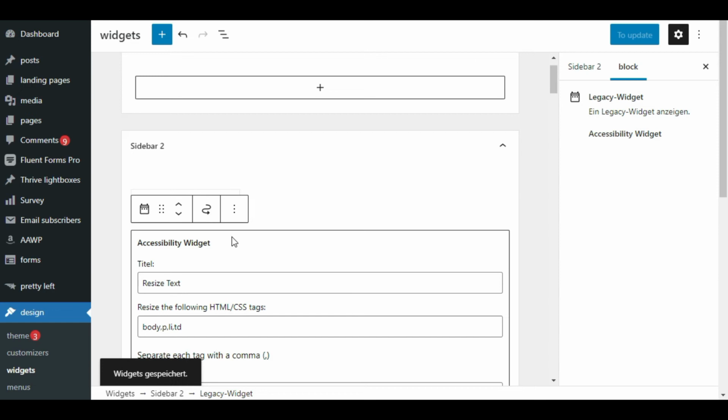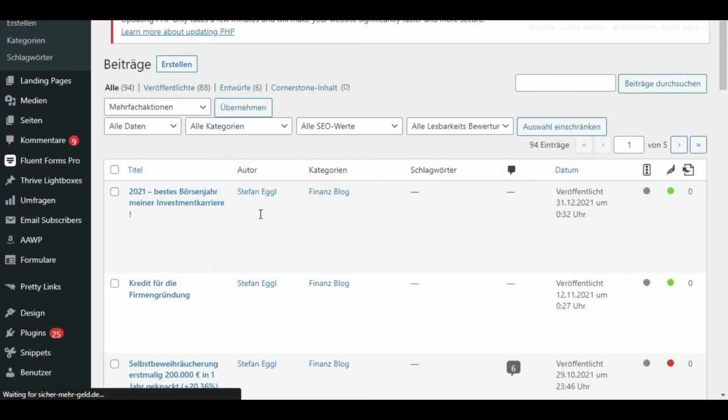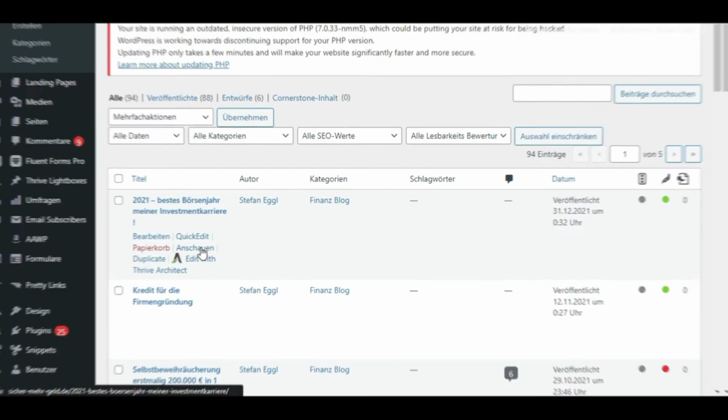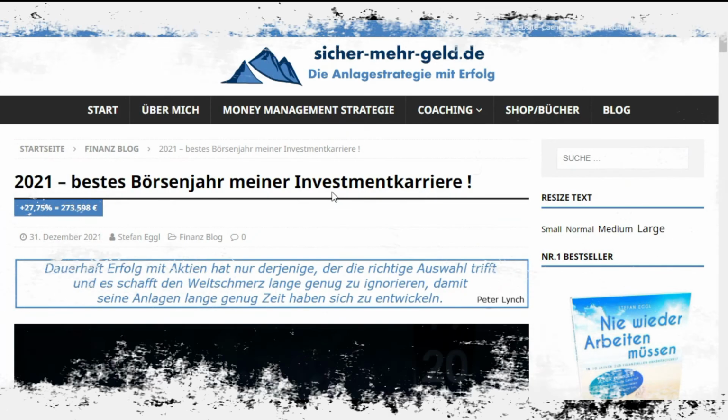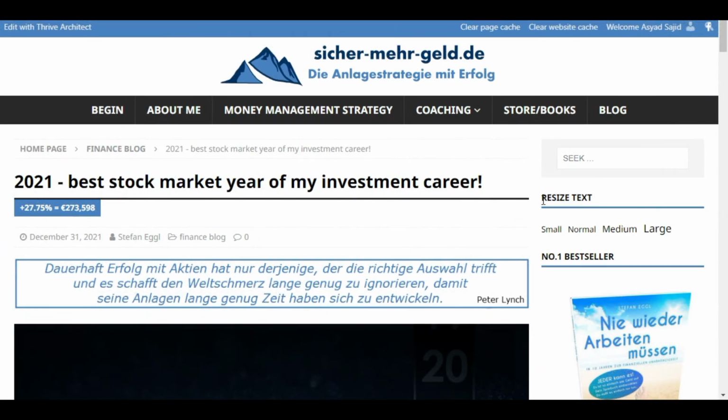Now I will check how it looks on the live page. So I will go to posts. Now I will view a post. Now here you can see I have this widget, resize text. Small, when I hover over it shows me 80%. On normal it will show me 100%. On medium it will show me 120%, and on large it will show 140%.